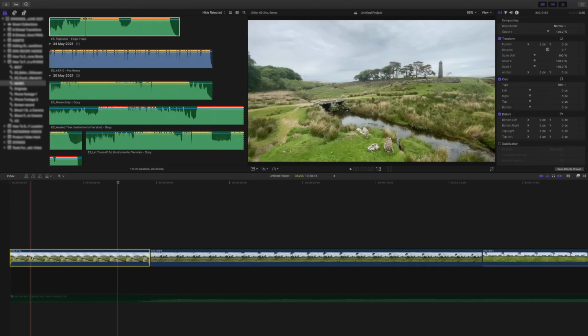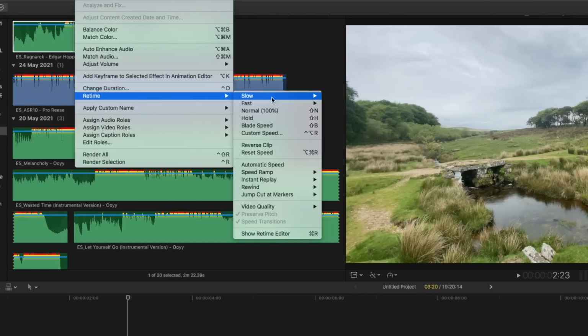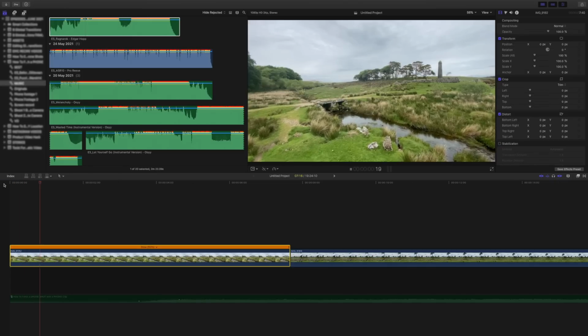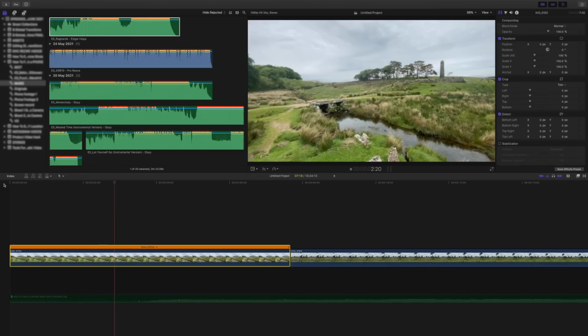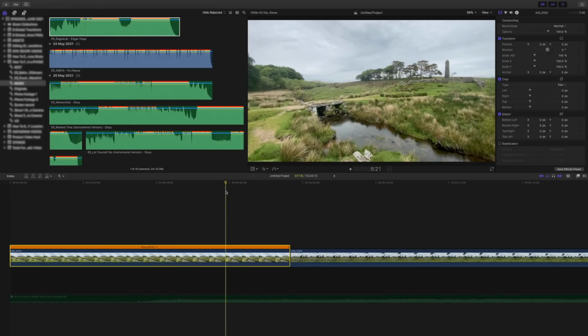Now the first thing I'm going to do to this clip is I'm going to slow it down. By slowing our footage down, it's going to reduce the shake and it's going to make it feel much smoother. Okay, and as you can see, we've now got a much smoother shot. It's still not perfect, but it's a heck of a lot better than what it was. Okay, but what else can we do to this clip to make it a bit smoother?